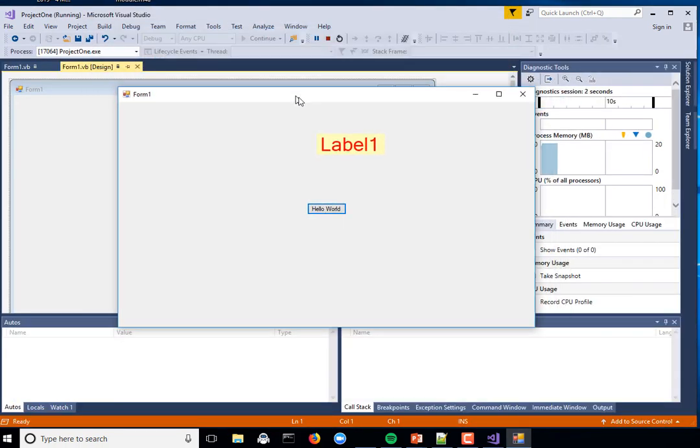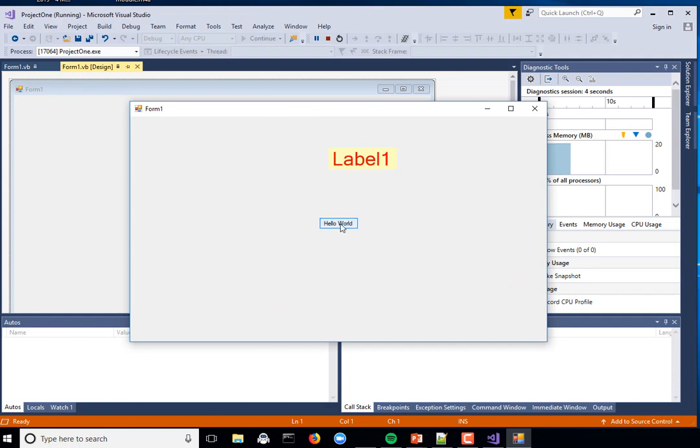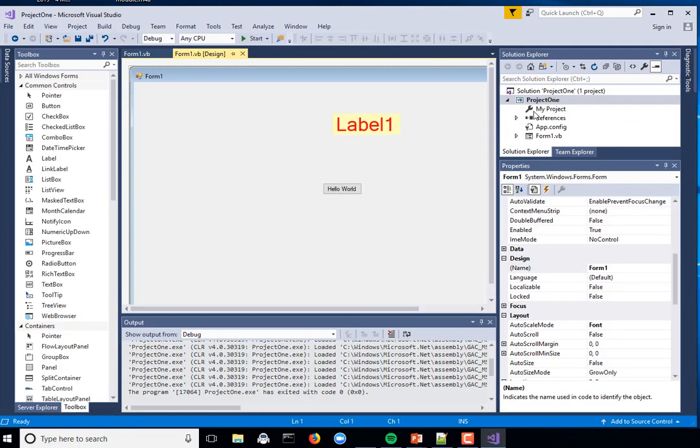This is the actual application here. This is actually a Windows application, but when I click on it, it doesn't do anything. And when I double click on this, it doesn't do anything because I haven't told it to do anything yet. So let's fix that up.